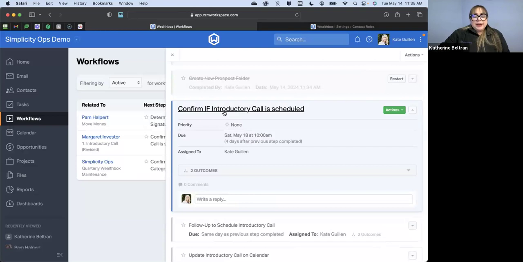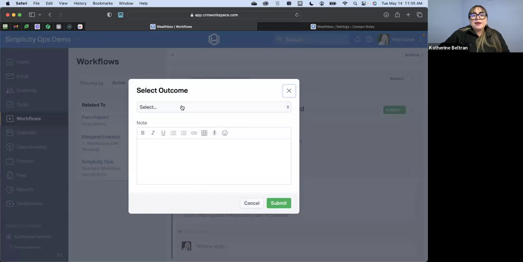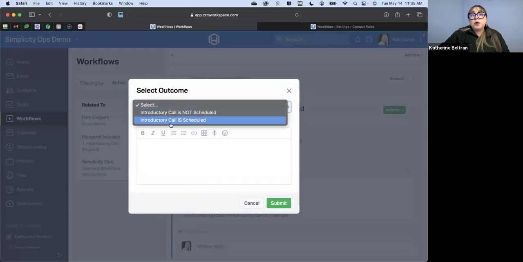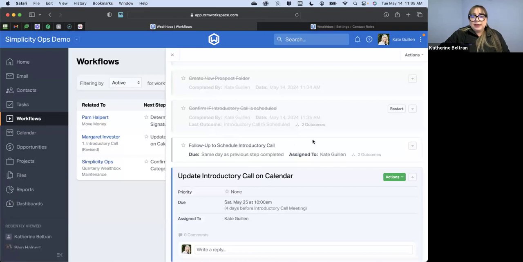So if you remember, and I know that was all of 10 minutes ago, but I've said a lot, if you come to this step, there are two options. Has this been scheduled or no, it has not? Here's the two outcomes if you forgot. When you hit actions, complete step, this time it's going to ask you where are you going? If you are going to say something like, yes, it is scheduled, it's going to skip over a step just like this. So I didn't need to follow up on it.